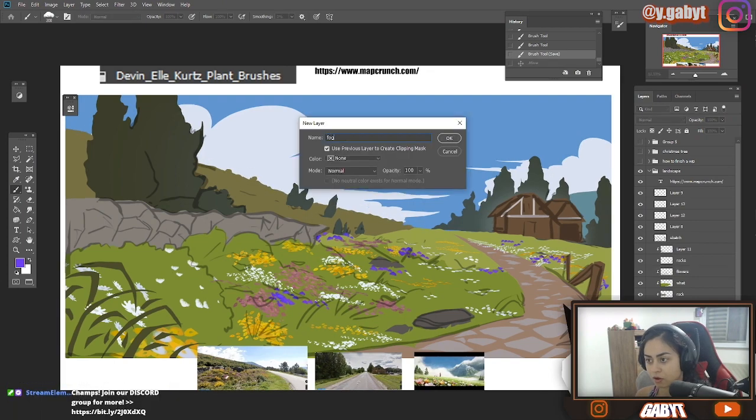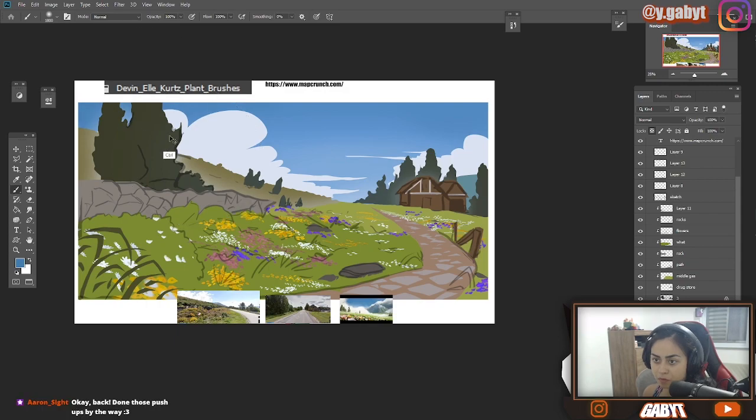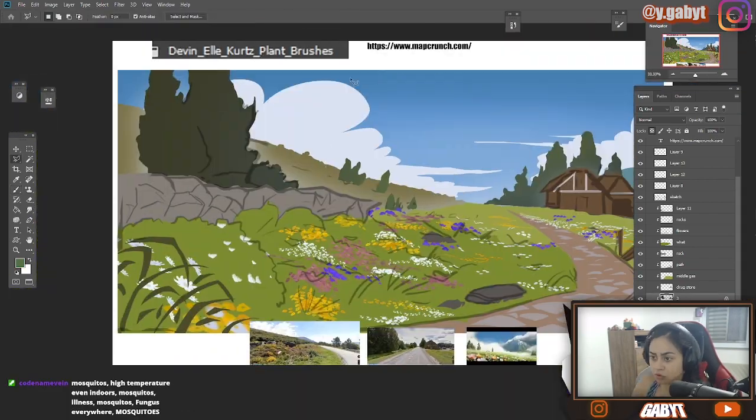And another thing that we're going to do right now is add fog. Yes, fog. We're not going to start adding the details yet. We are going to add fog.